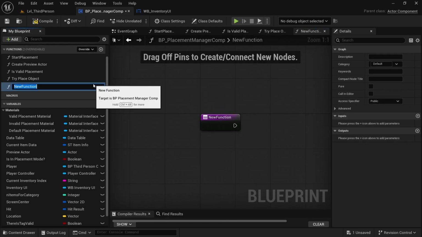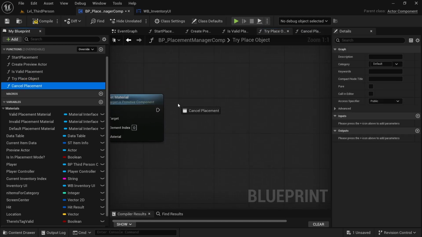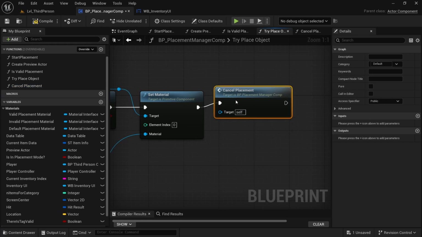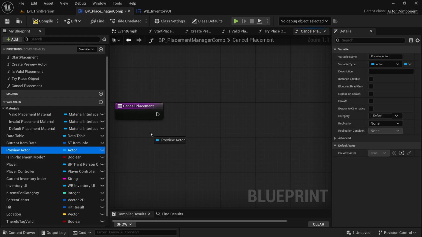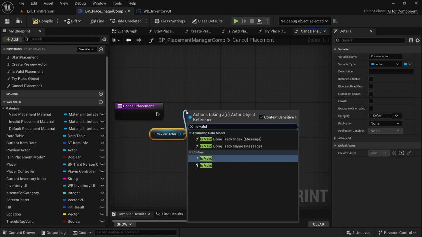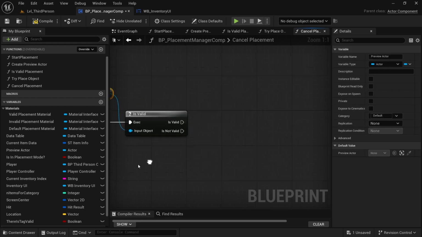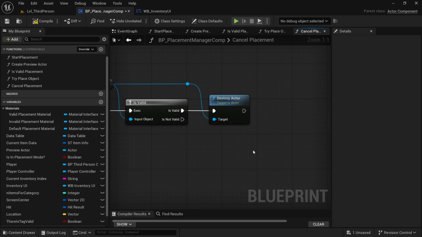And now we want to call our last function for our component. The last function is basically cancel placement. Okay, so we want to call it here. So cancel placement in try place object here. Okay. And in the cancel placement, basically we want to control if the preview actor is valid. And if it is, I want to basically destroy it. Target here. Okay, so we have our destroy actor.